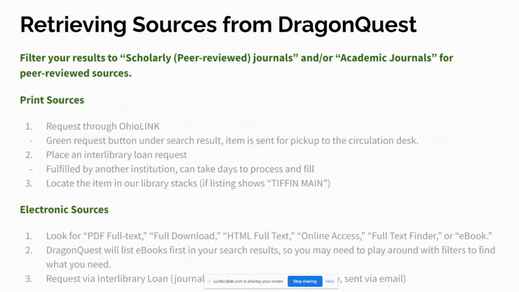And I did kind of outline this already, so when you are retrieving sources from Dragon Quest, you can use the scholarly journals or academic journals checkboxes to only see peer-reviewed sources. And if there are print sources available, you can request them through OhioLink. There's also an interlibrary loan request option that some sources will have. And then you can also locate the item in our library stacks if the listing shows that it belongs to our library. And as for the electronic sources, just look for the PDF links or the HTML links or anything that will kind of indicate that it's an online source.